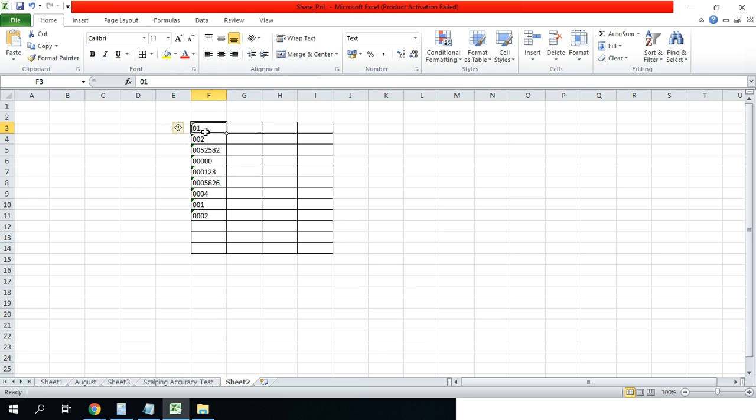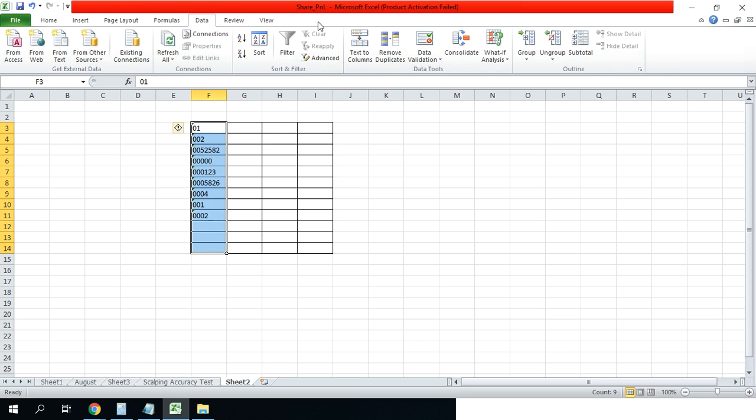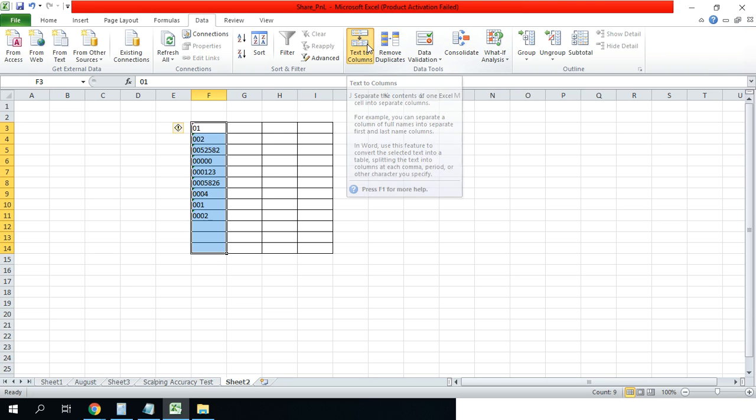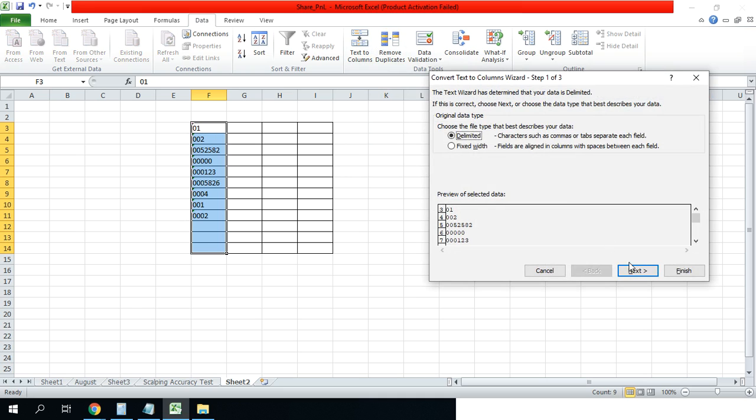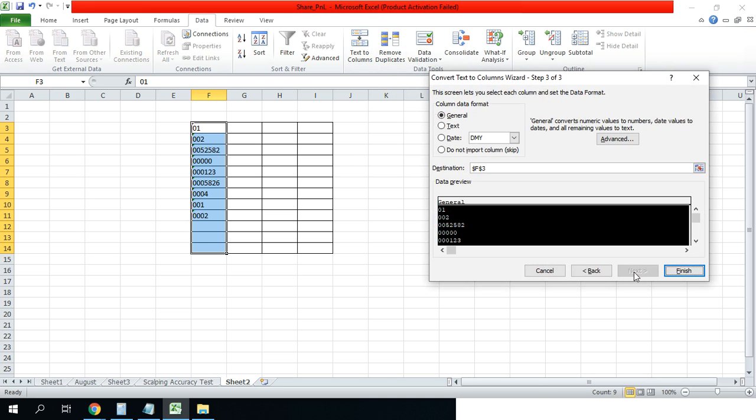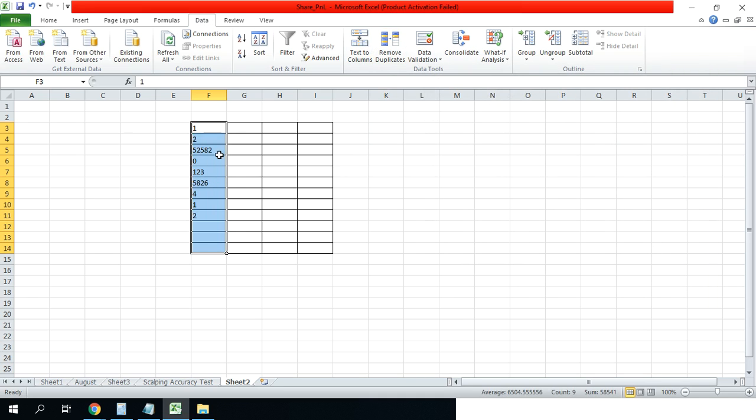Suppose this is the area where you wanted to remove the zero before any numbers. You just need to select the entire cells wherever you wanted to make the changes. Then go to the Data section. In this ribbon, you can see Data, and go to the Text to Columns section. Then select Next, Next, and Finish. Now you can see that all the unnecessary zeros have been removed from the data.